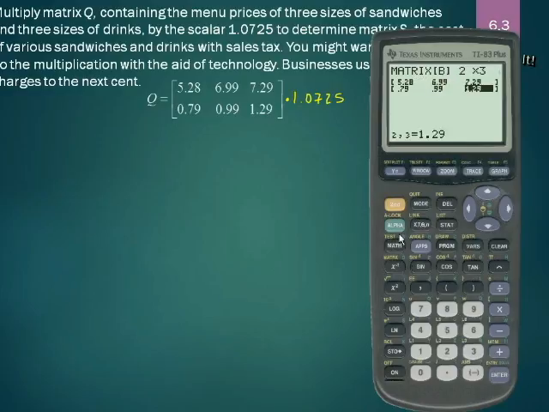Now that I have my numbers, I can press second, quit, and it takes me back to our home screen, and then I can type in our scalar and multiply it by going to second matrix, then clicking matrix B, my 2 by 3 matrix, and pressing enter. And now we have our new matrix. Just note that this will be with tax.